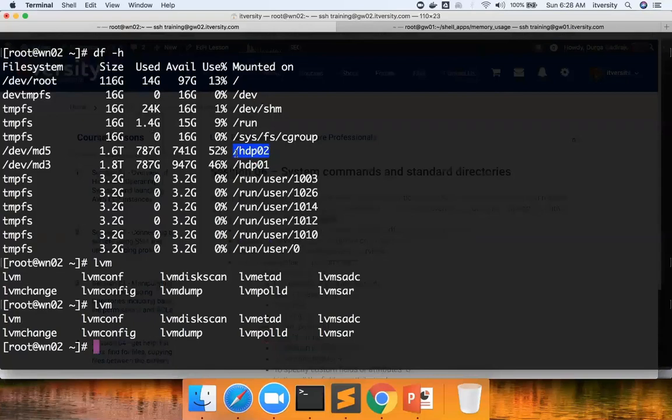As a developer, you don't need to understand all the commands, but you should be able to troubleshoot whether the storage is mounted properly or not.